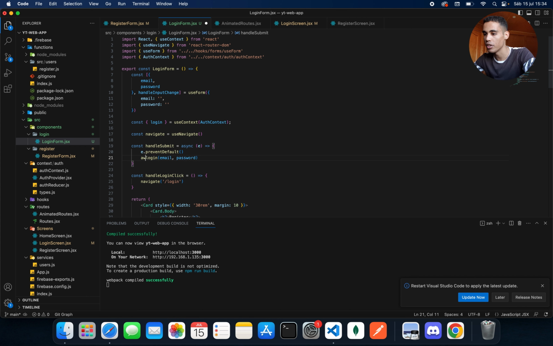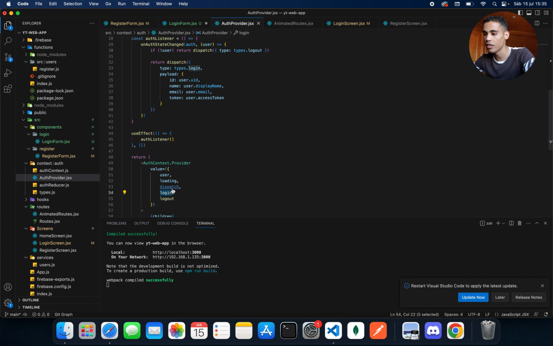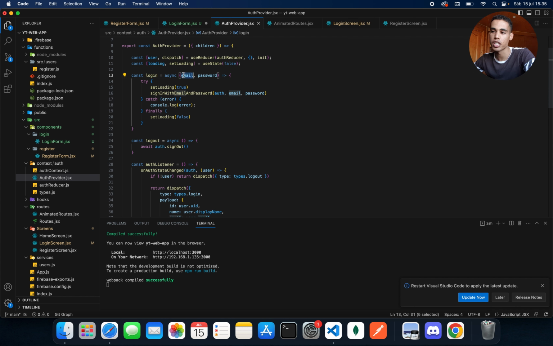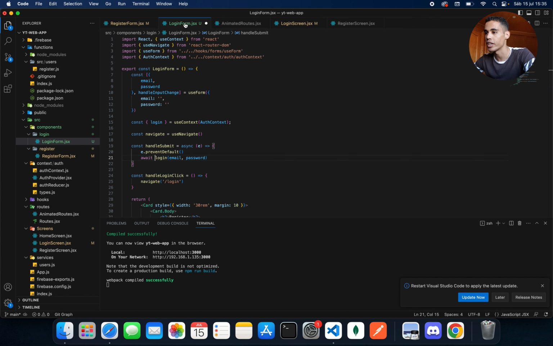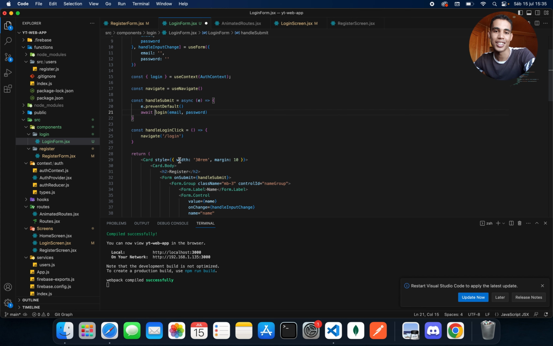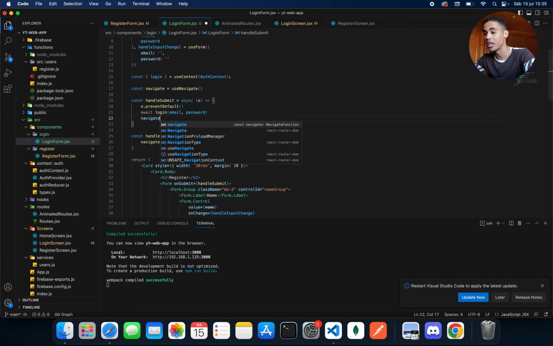And we're going to put here an await. And let me check that this is what it is asked. So let's go back to the provider. And in the login function that we defined, we are expecting an email and a password. That's right. And here we are sending an email and a password. That's totally fine. So after the login, we want to navigate to, I don't know, for example, the main page.